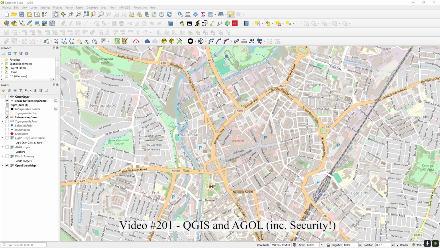Hi there. So in this video I'm going to talk about hooking up QGIS to ArcGIS Online. A lot of the things in this do still relate to Portal, but there are a few differences when you do the security part of it, and I'll probably make another video on that. But this is really specifically about ArcGIS Online itself.